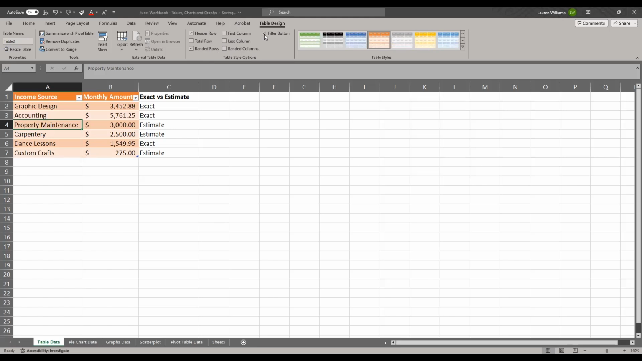The last thing to do is the filter button. And when you create a table in Excel, you will automatically get this filter button selection. So if you don't know how to use the filter button, or it's not applicable to the information you have, you can uncheck that and it will go away, or you will check it.